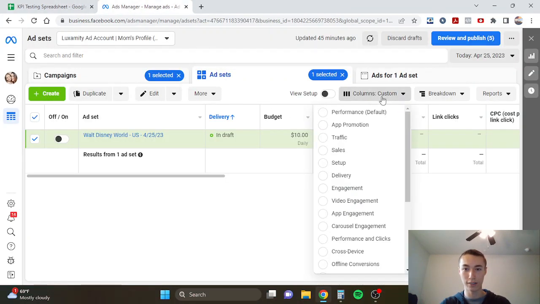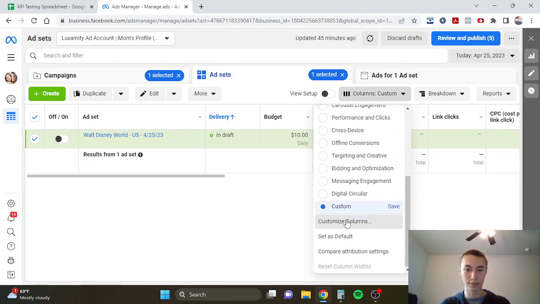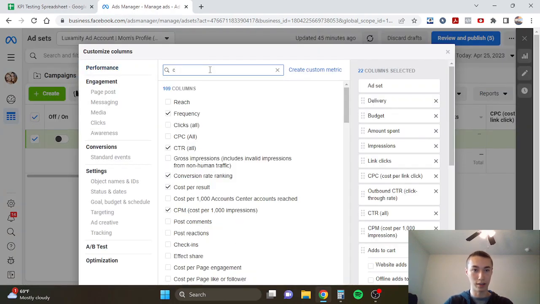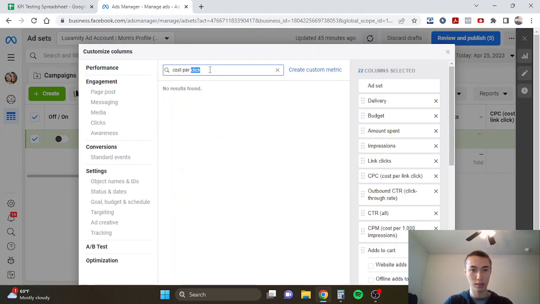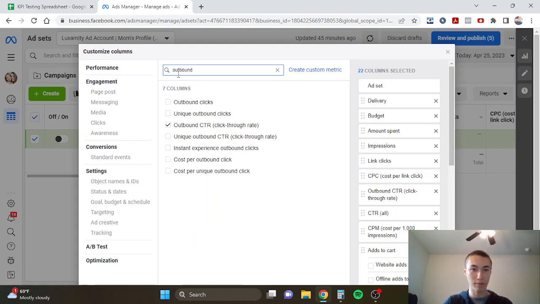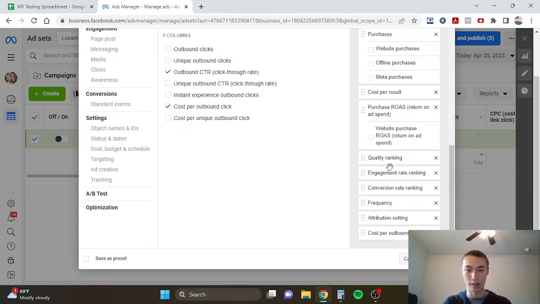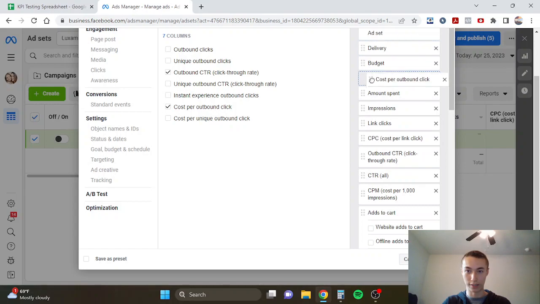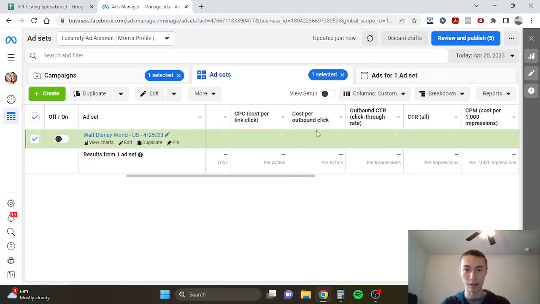So I'll show you guys real quick. We're going to go on Facebook at least. You click on columns. You're going to click customize columns. You click cost per click. Okay. I forgot. Yeah, you can just do like that. CPC, cost per link click. You can also type in outbound, and you can do cost per outbound click. And we're also going to do outbound CTR, which is already enabled on my screen. So we're going to drag this up to this column, click apply. And so yeah, cost per outbound click.